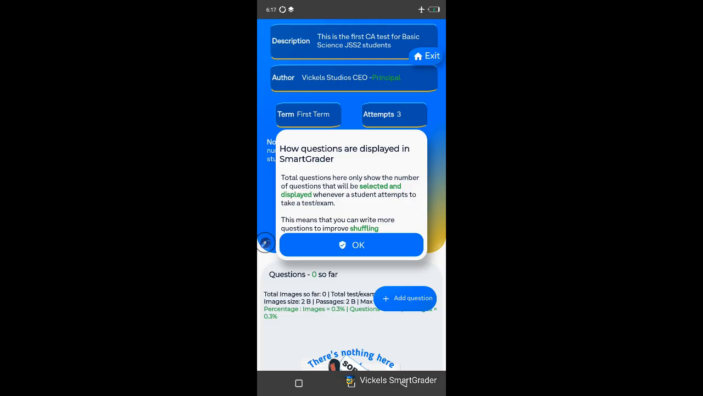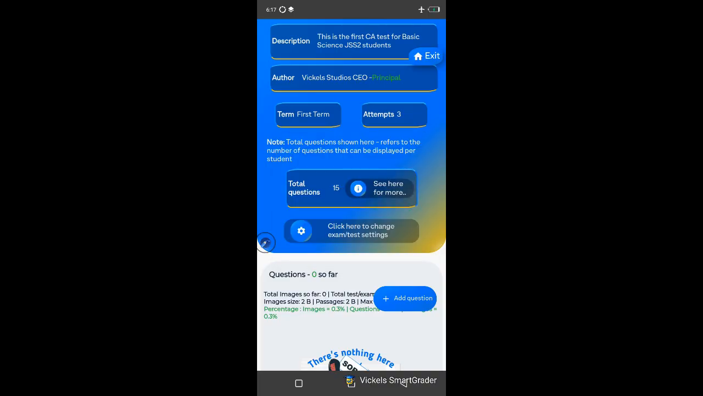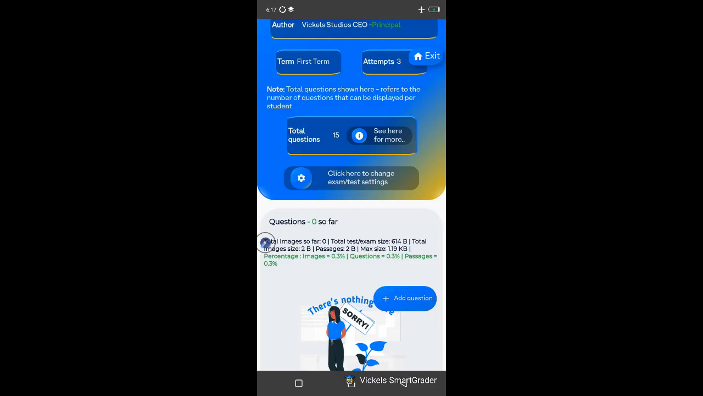This means that you can write more questions to improve shuffling. So now what is shuffling? Let's say you write 30 questions here. It means SmartGrader will always shuffle 15 out of those 30 questions to give each student. So some students will be seeing different questions. So a student sitting next to student John, sitting next to James, will see his question 1, question 2, and question 3 could be different from John's question 1, question 2, and question 3. So this shuffling, which is similar to what they do in JAMB, also helps to reduce exam malpractice.